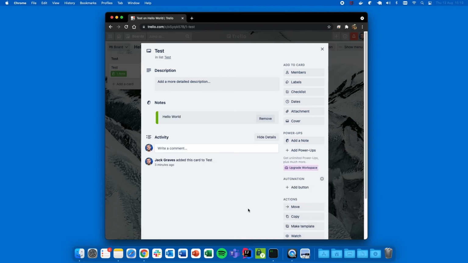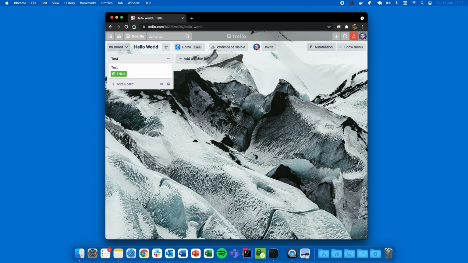The other capability that we added was the card back section, which is this section here, which actually shows the notes on the screen. And the third and final capability that we enabled is the card badges functionality, which you can see displays the number of notes that we have added to a card.